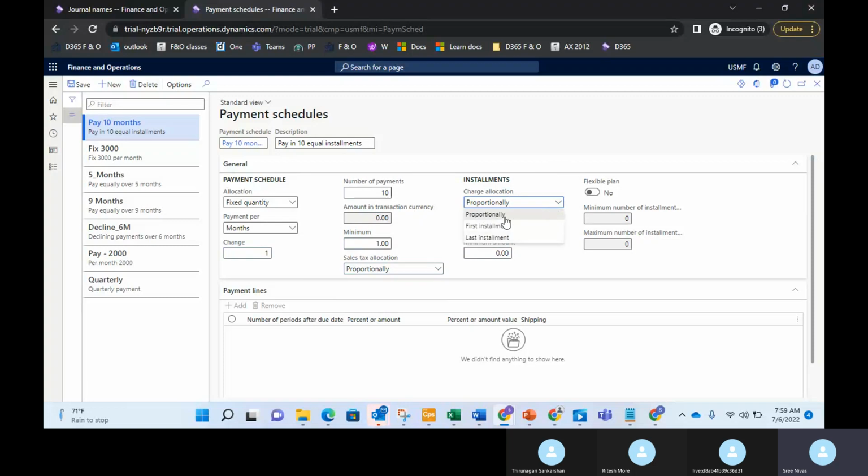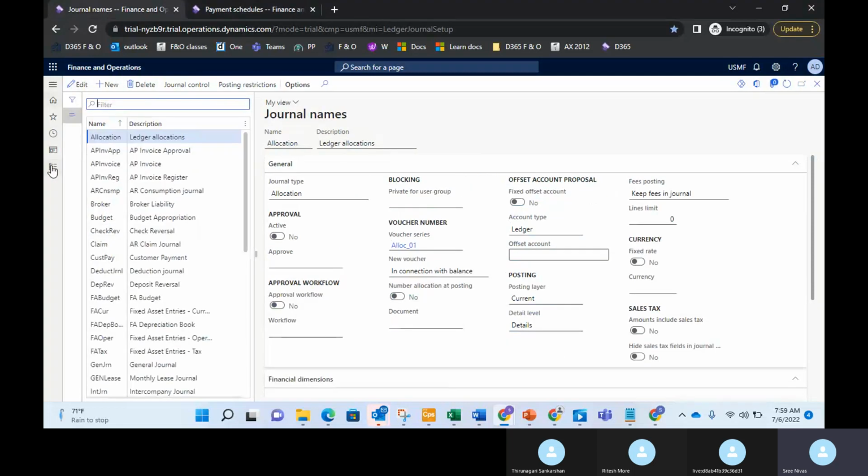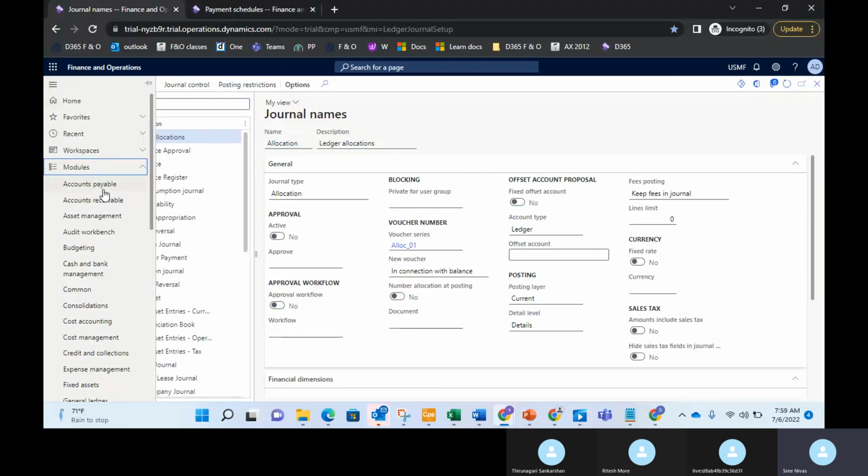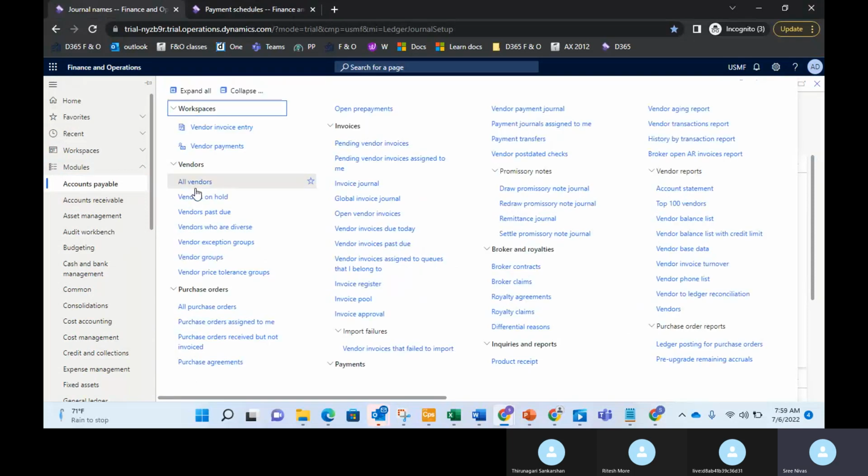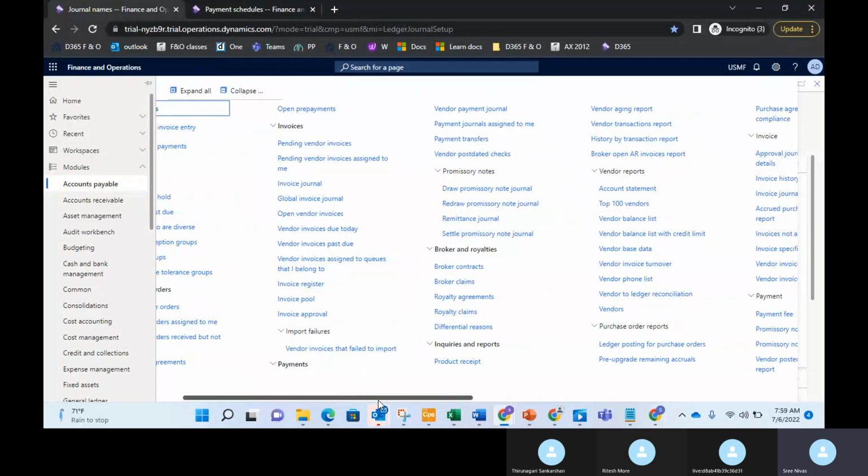If you want to allot it over 10 months, then proportionally the first or last will take as per the invoice amount. So are you clear with this one? If you are clear with these two, then we'll immediately go ahead and start creating an invoice as per this one. For example, we'll go to accounts payable, and then go to the account.